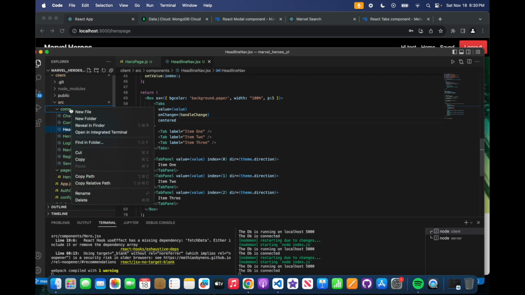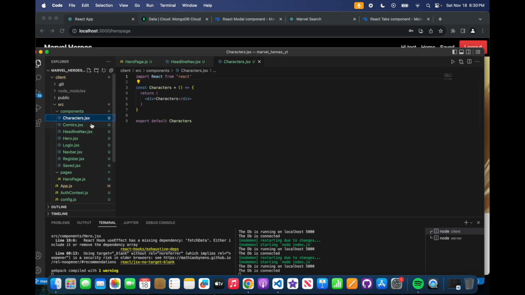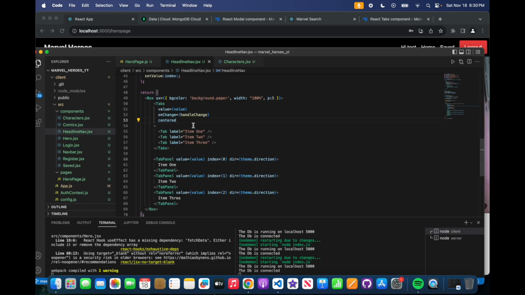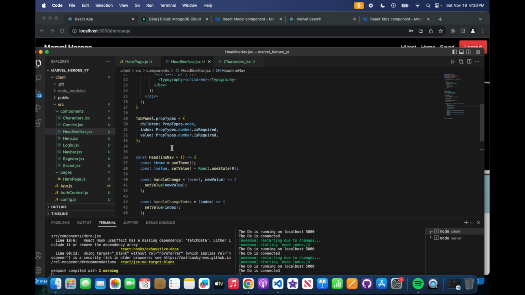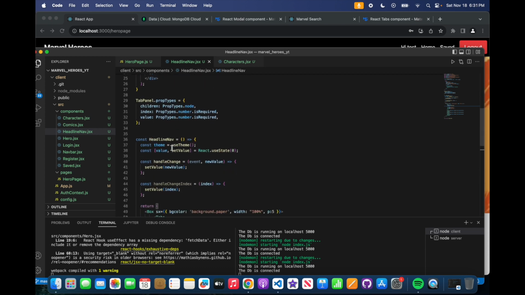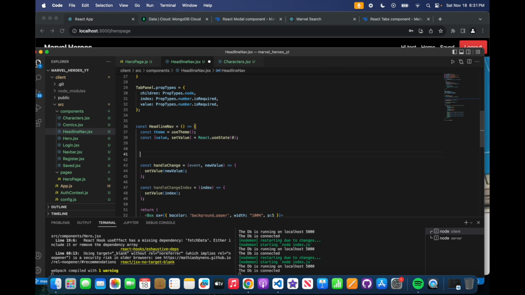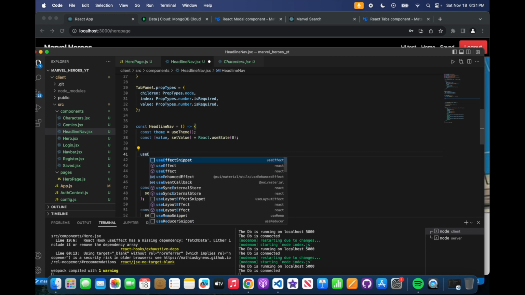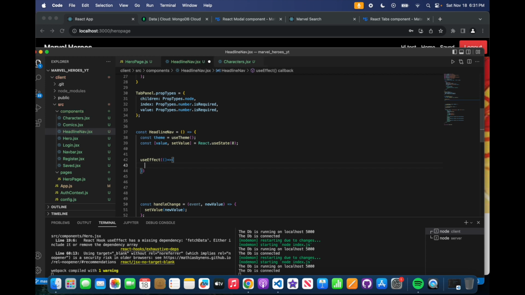Before we do, for the components, we have to add comics.jsx. Oh, we already have that. Okay, so we don't have to worry about it. Cool. So headline, we have that already. So what we want to do now is say, where is this headline? We have this. Okay, handle change, handle index. Okay, we don't care about that right now. So let's say use effect, because all this is going to happen upon load.